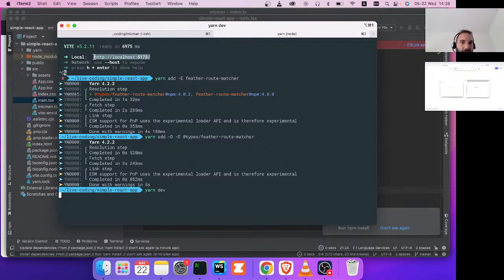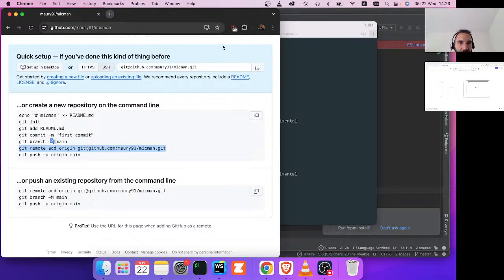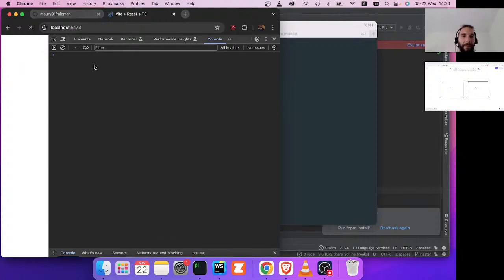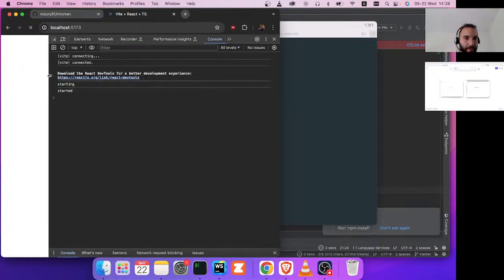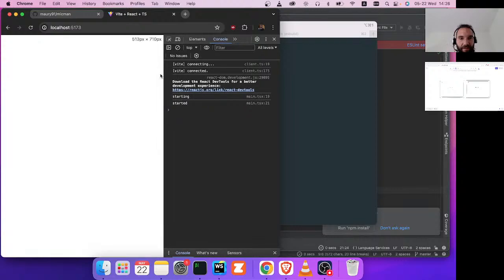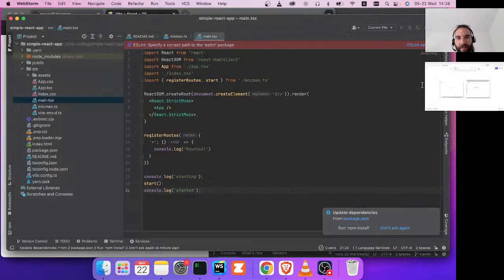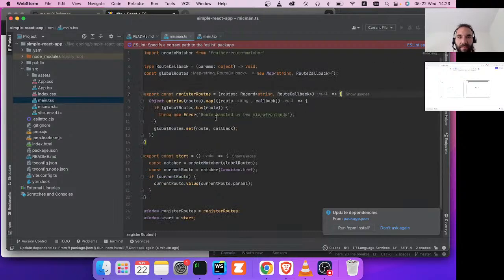It will start on localhost 5173. Okay, starting, started, no matching. Okay, seems it doesn't like maps. Let's just go for a record then.